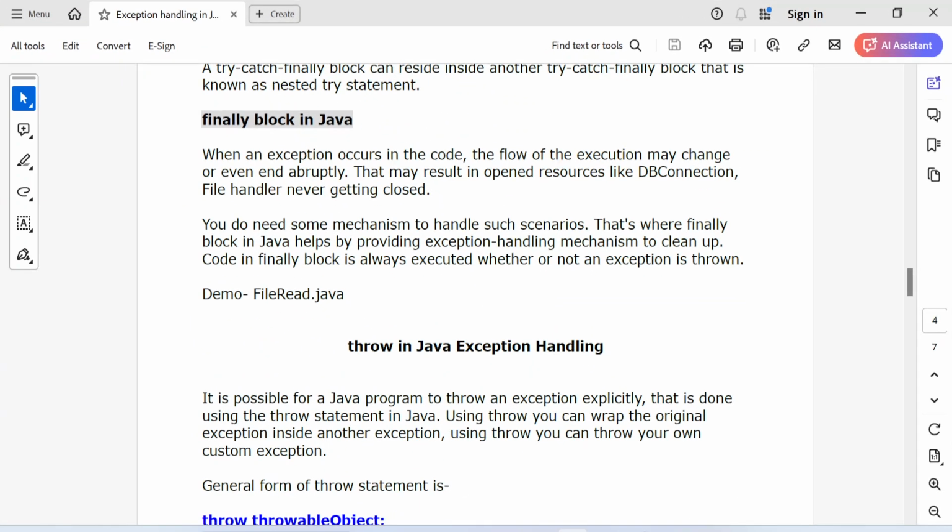So another keyword within Java exception handling is finally. With finally you create a block, and that block is always guaranteed to execute. Whether you have an exception or not, whatever code you have in the finally block will always be executed. As a convention, what you do in the finally block is close the open resources. You may have some open resources like a file handle, DB connection, or network connection in your code, that you try to close in the finally block.